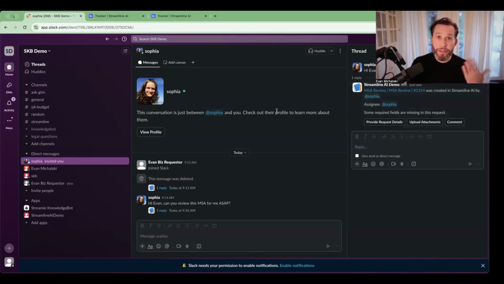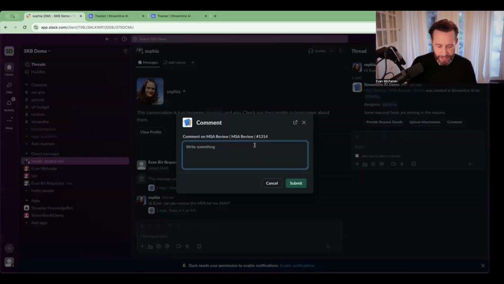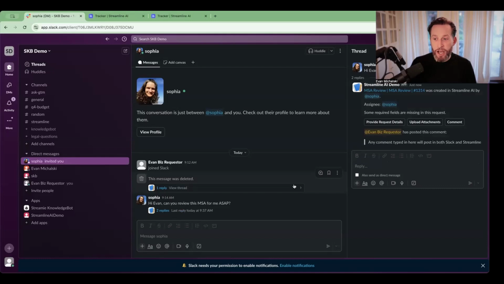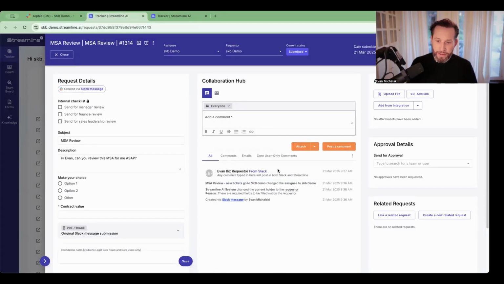Now, we also have some other options in Slack because comments here are invisible, but we do have this comment button here. Any comment typed in here will post in both Slack and Streamline. So if I use the comment action, it's going to notify me in Slack that this comment happened, but it's also going to notify me in Streamline that that same comment was typed here as well.